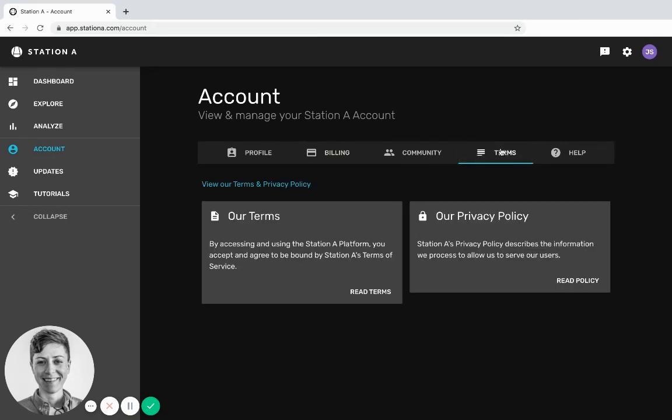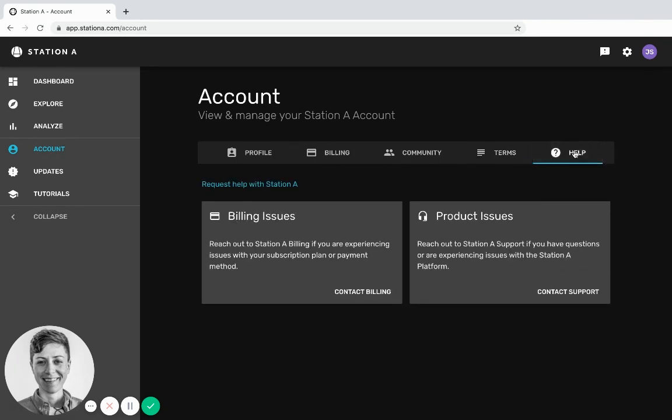Also on account, you can find our terms of use and our privacy policy anytime, and very helpfully, here's how to get in touch with us. If you ever have a billing issue or any product issues, and especially points of feedback, we love to hear what our users think. Constructive or full of praise, it doesn't matter. Please feel free to contact us. We love to hear from you. And you can do that at the help section in the account.